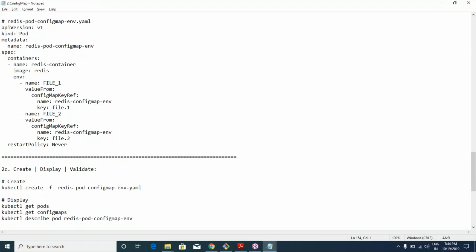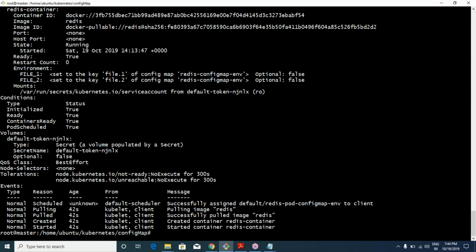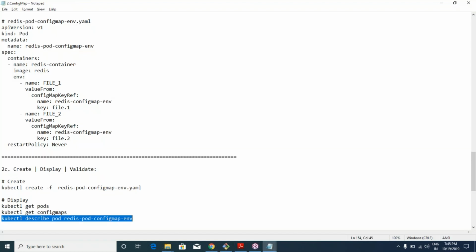Now if you want to describe your pod, then you will find your environment variable in the literals. So if I say describe my pod, now here you can see the Redis container. Okay, here you can see environment variable file1 set to the key file.1 of this config map. Same way file2 is created, which will be mapped to key file.2 from this config map. Okay, so we are done with this.